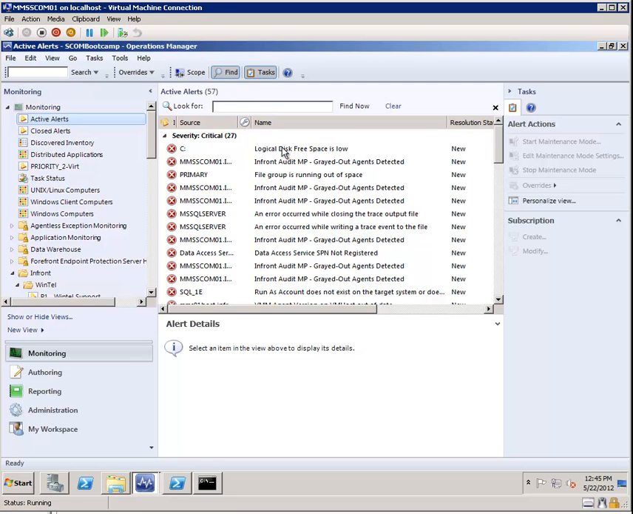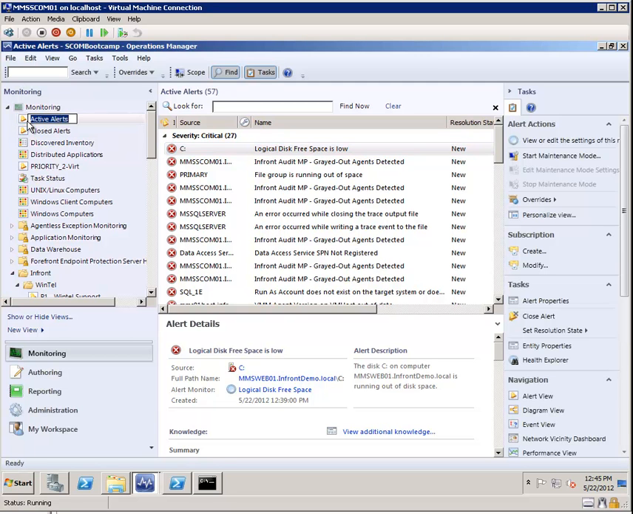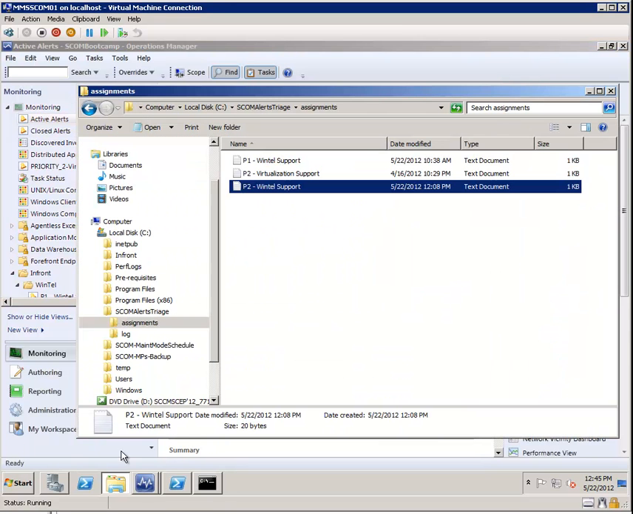As it takes a minute for this to come in, I'll do a refresh within the console just to see if we can get this to update. But as that's working, I'll draw our attention to Windows Explorer. In Windows Explorer, you'll notice that there's a folder on the C drive. This can obviously be located anywhere, but for the purposes of this demonstration, we put it on the C drive, called SCOM Alerts Triage. Within that folder, there are two subdirectories, Assignments and Log.